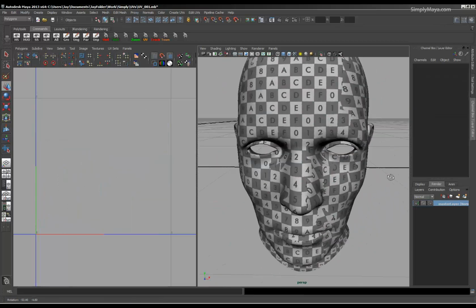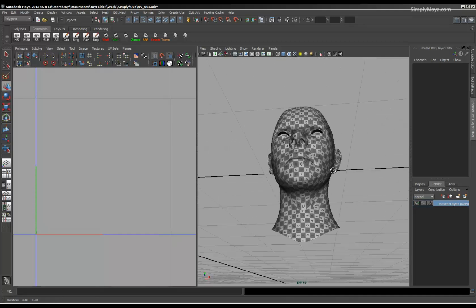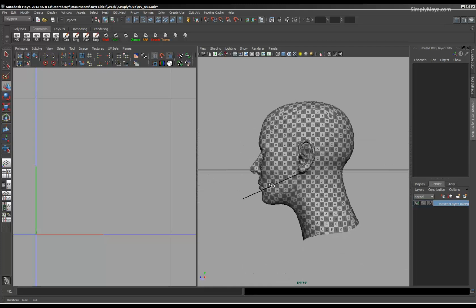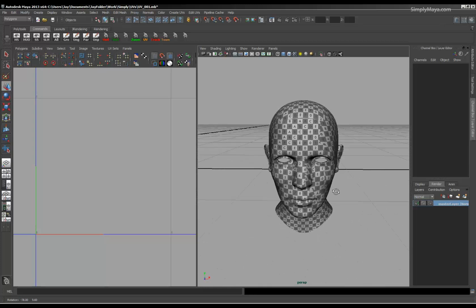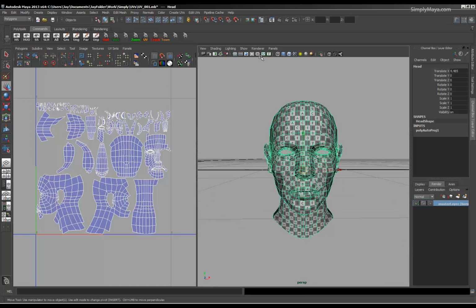Let's just do smooth so you can see the cracks appearing on that. And that's not what we want. We want something a bit nicer than that. So, yeah, let's do this.